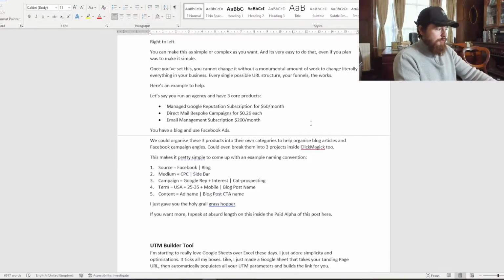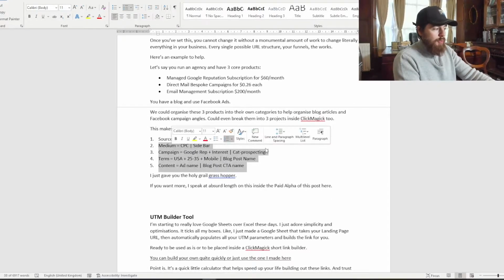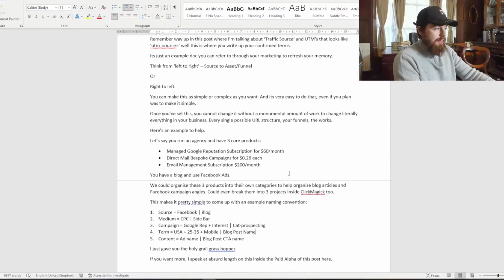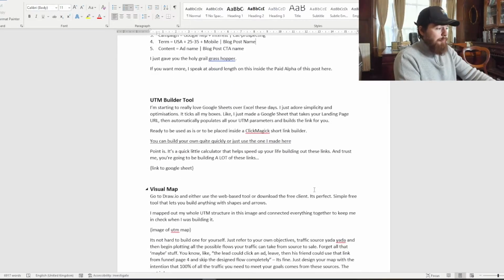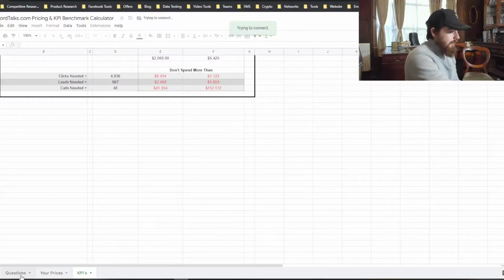And just move on through it all right here. So this is me just going through an example of designing a UTM glossary to help you bring it through. UTM builder tool. I've got one for free here.